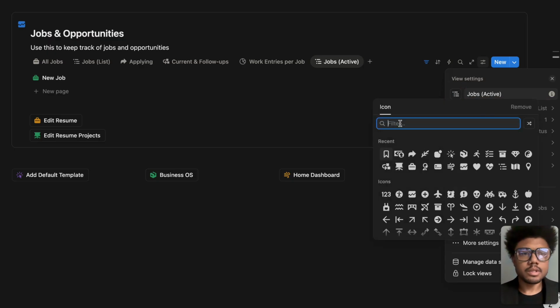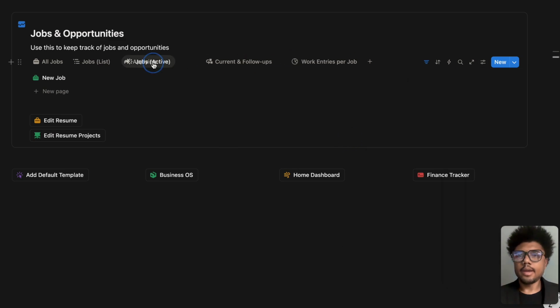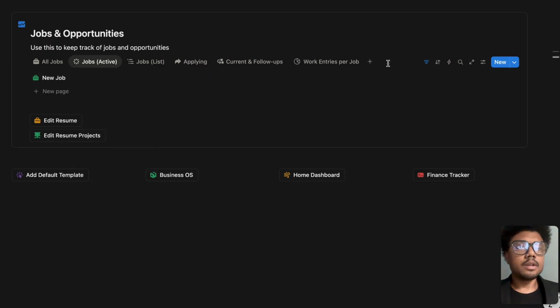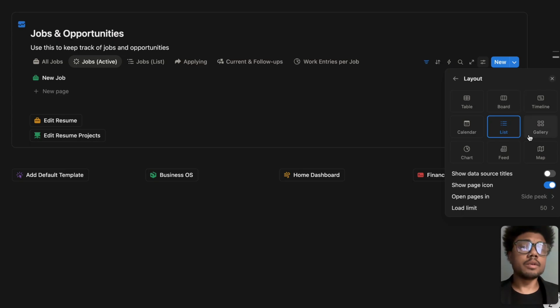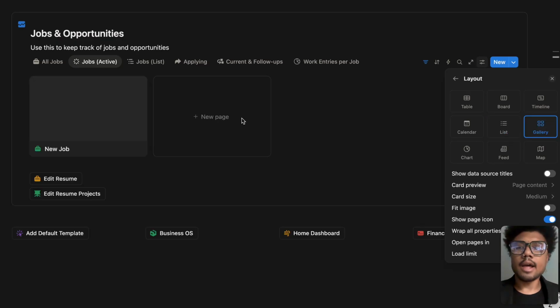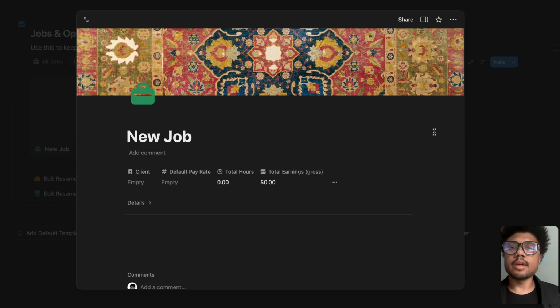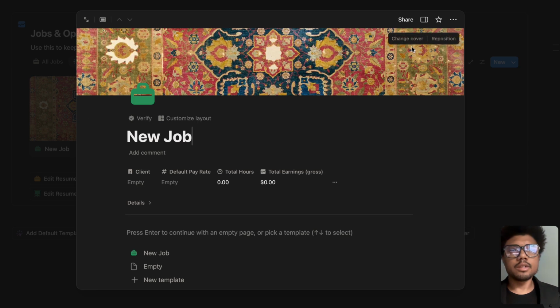What I would do is make a little symbol for it, and that will be there by the time you get the template. And if you want to, maybe you really love your job or something like that, you can click on gallery and actually put a picture here. You can set a cover, and then we will make it so that the cover is showing, it'll show the page cover. So you can see just like that.